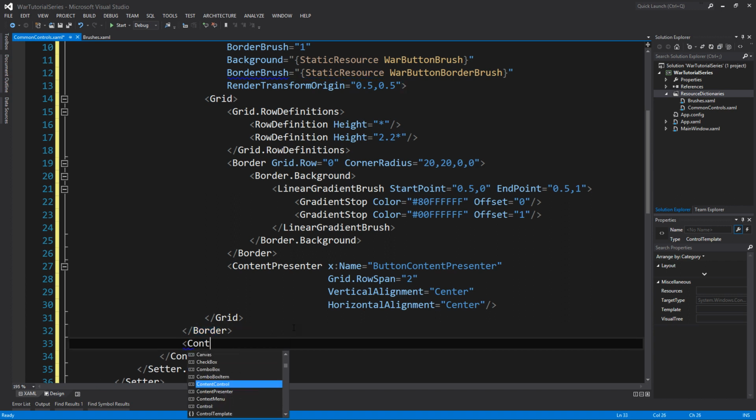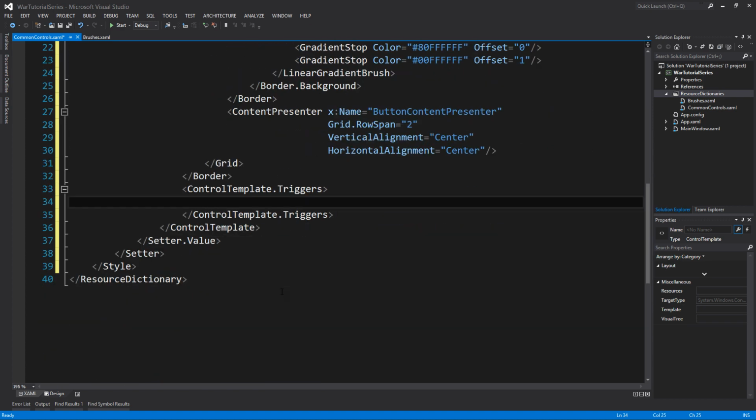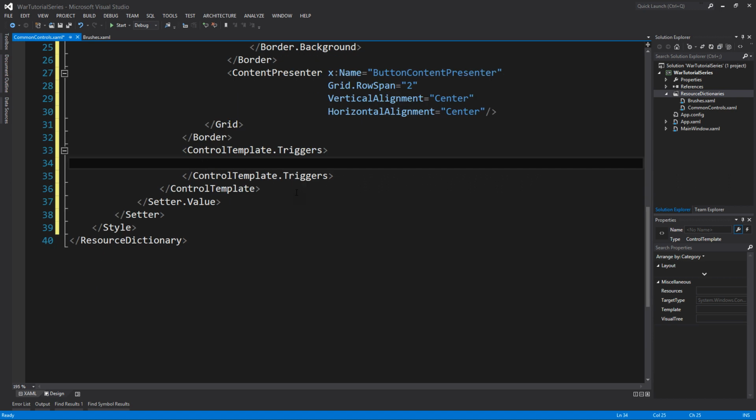So we need to do ContentControl.ControlTemplate. So we're still inside of our control template here. It's very important you don't go outside of that, and we'll do a dot, and we're going to look at the triggers. And inside here, we'll set up our triggers. So we're going to use a couple different kinds of triggers. We're going to use a multi-trigger, because some of these have more than one condition that needs to be met for it to happen. And we're going to use just a regular standard trigger, which only looks at one condition.